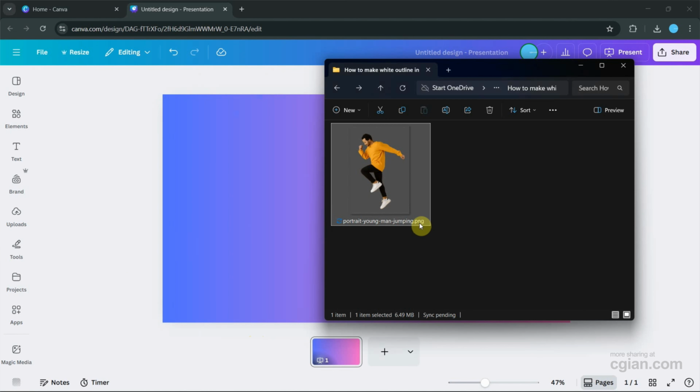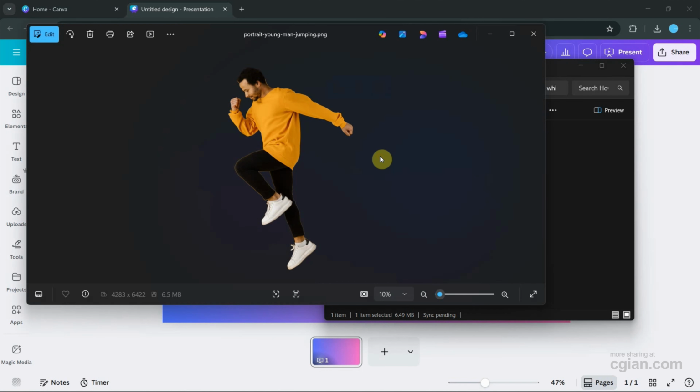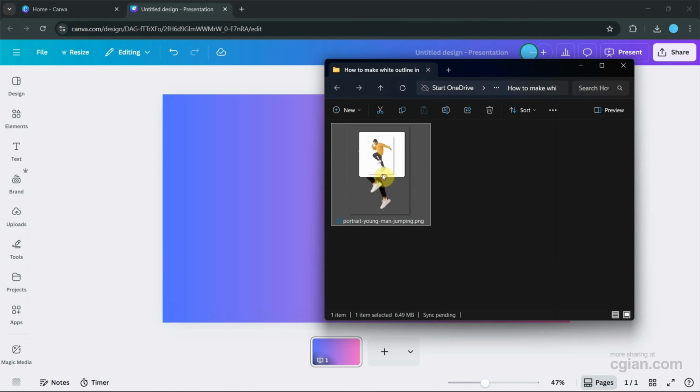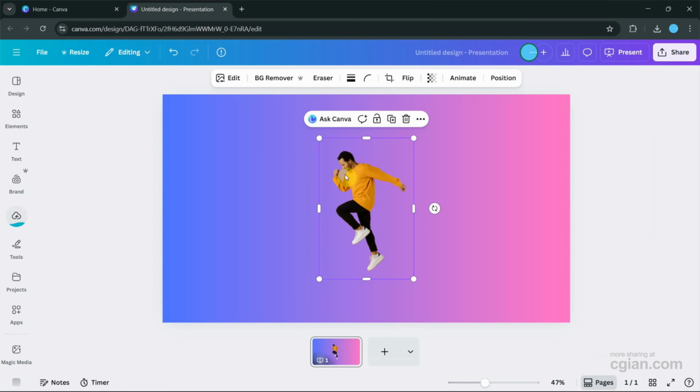I have a PNG file. I double click it. We can see that this is transparent background. If you want to see how to make it, I have another tutorial in this channel. Now I close this window and then click and drag this PNG transparent background image into Canva to import the image. I want to enlarge it.